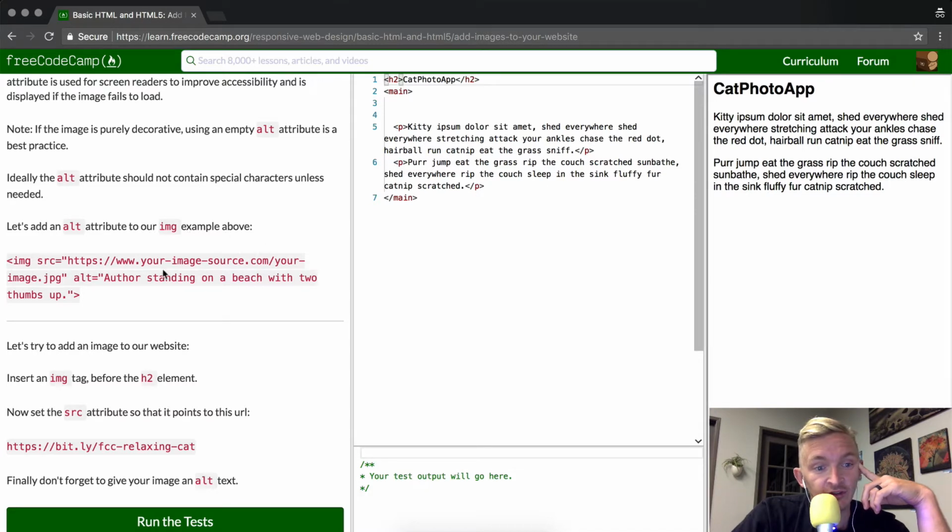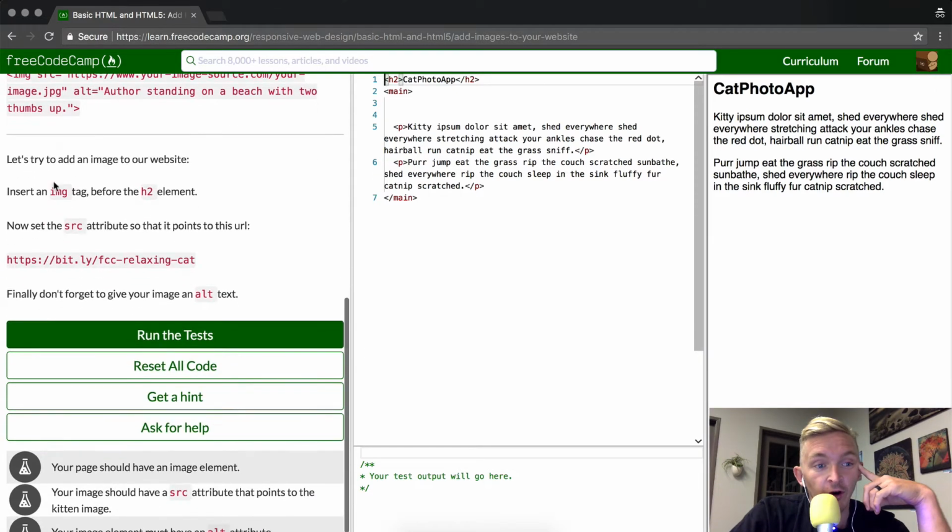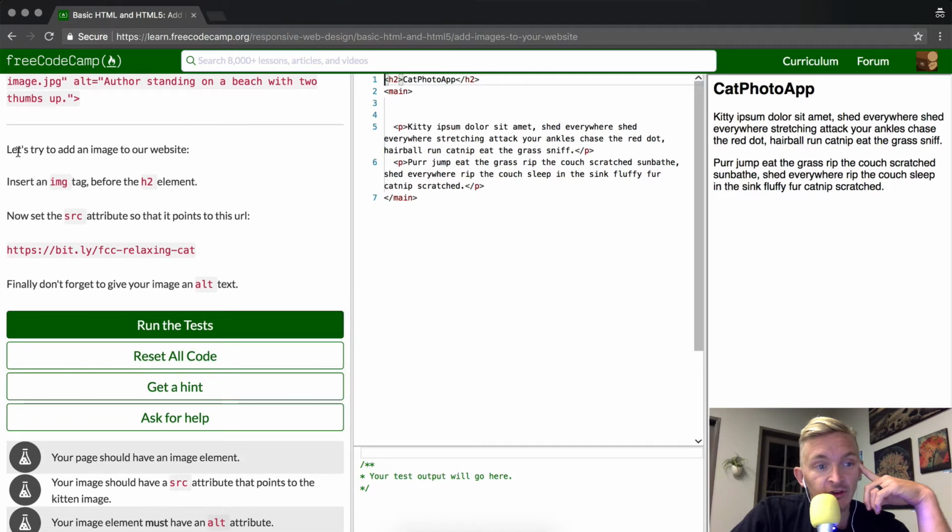So here they've just done the same thing and they've added an alt attribute which says the author is standing on the beach with 2 thumbs up. Now, for our practice, let's try to add an image to our website. Insert an image tag before the H2. So here's the H2, here's the main, and here's the P tags.